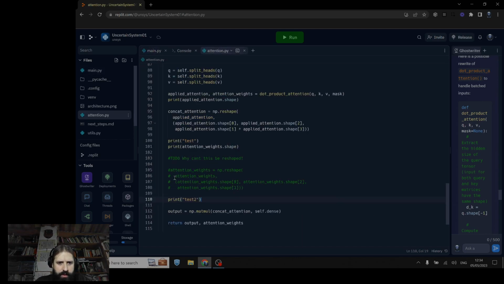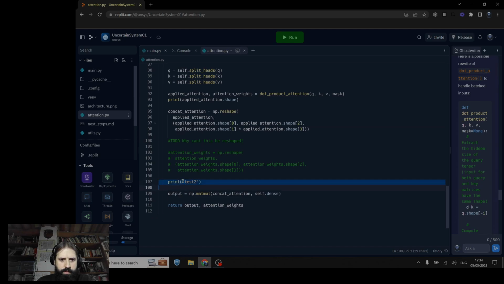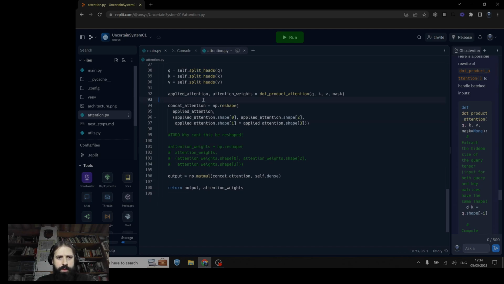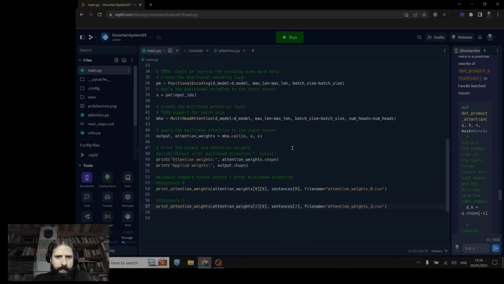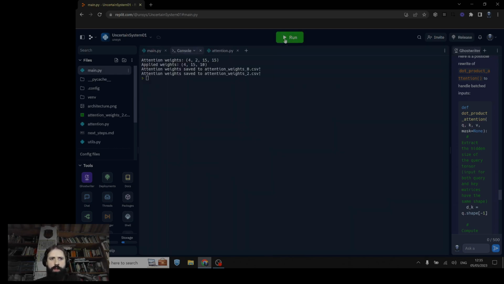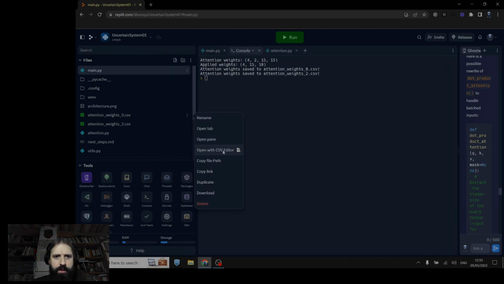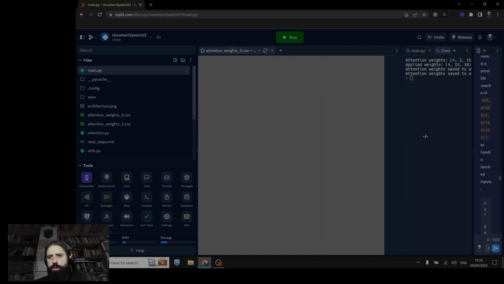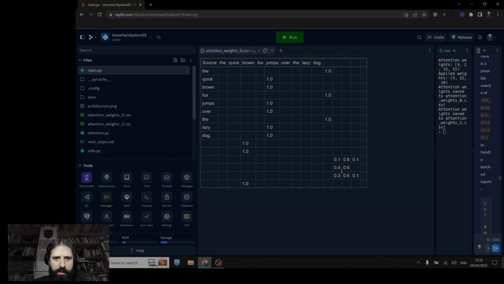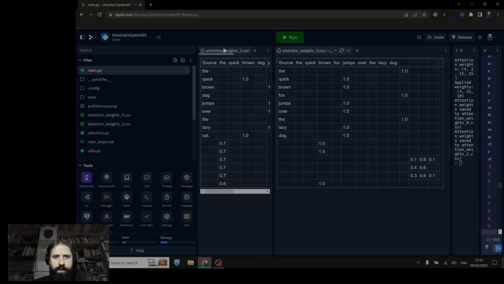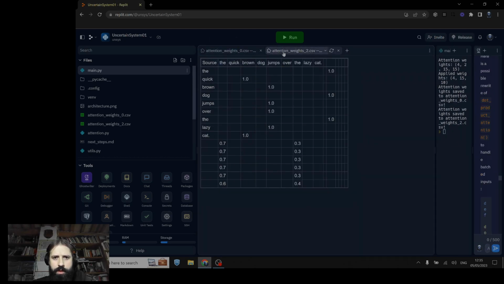Let me clean up these tests. We don't want these test prints in here. It's too many prints. Cool. Now if I run these, I get this, perfect. Now I can open these with the CSV editor and check. This should still be random, but at least it's like the brown fox, right? If I open this one, it should say something else: the quick brown dog, exactly.